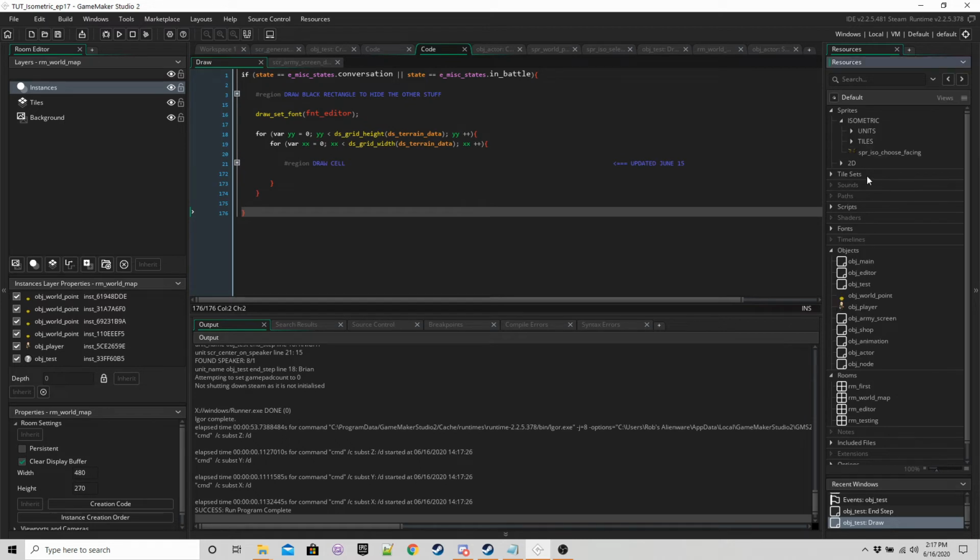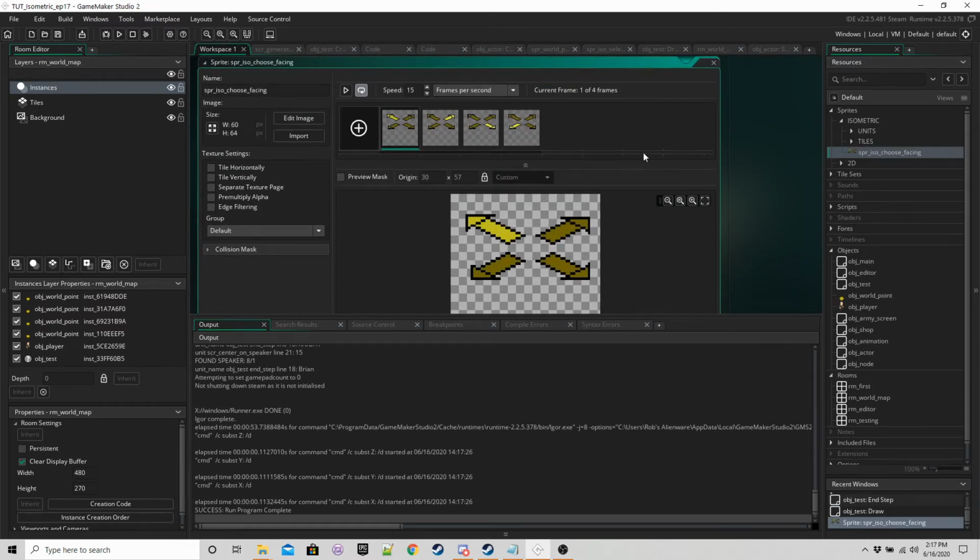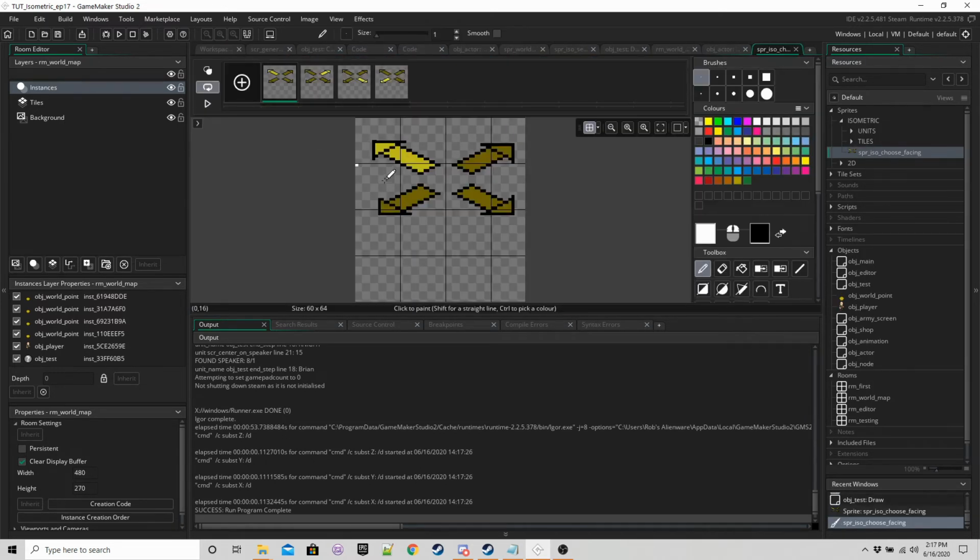Okay, so because we're going to show the units facing and allow them to change it, we have a new sprite for that called SPR ISO choose facing. This is what it looks like. We have the sprites in order of E facing the enumerator. So we have west, north, east, south, and whatever facing the player is currently, it's going to determine what index of the sprite we draw.